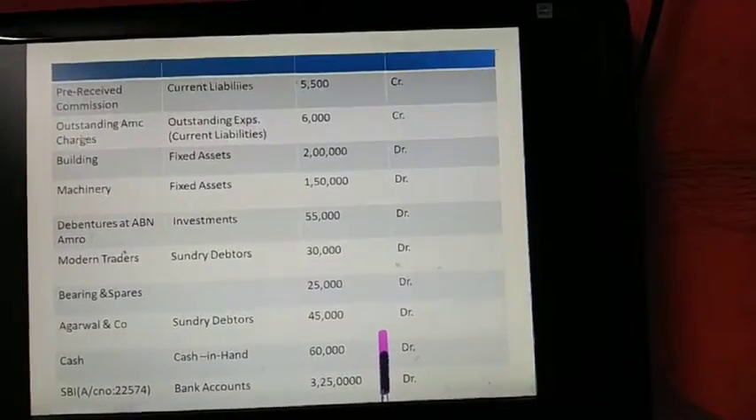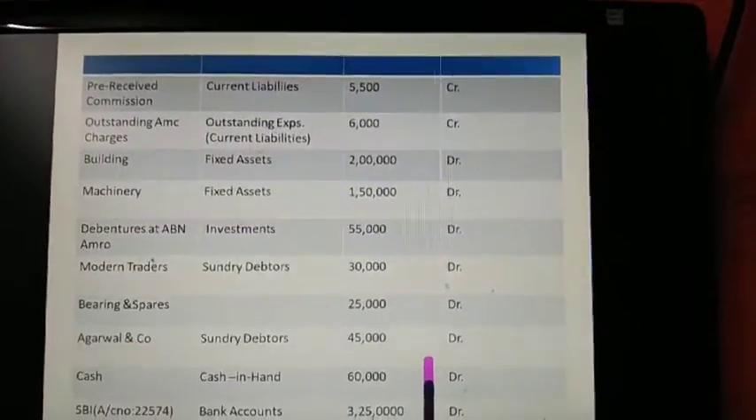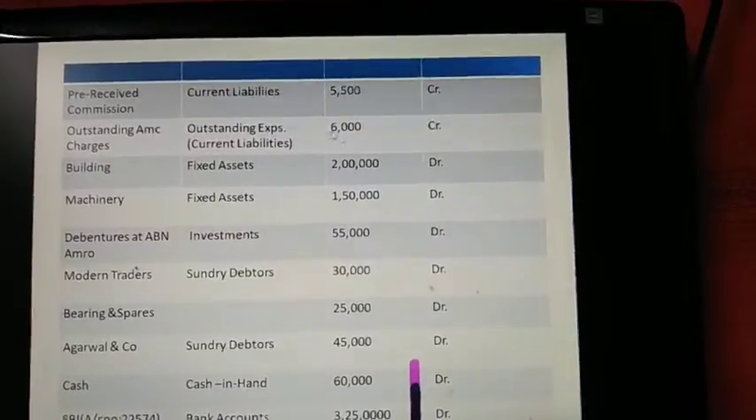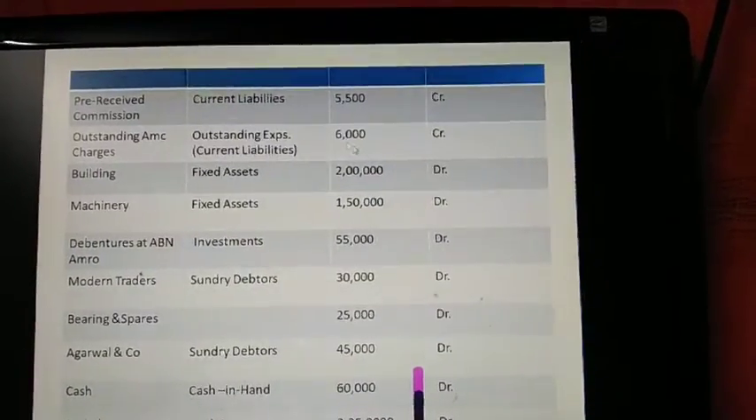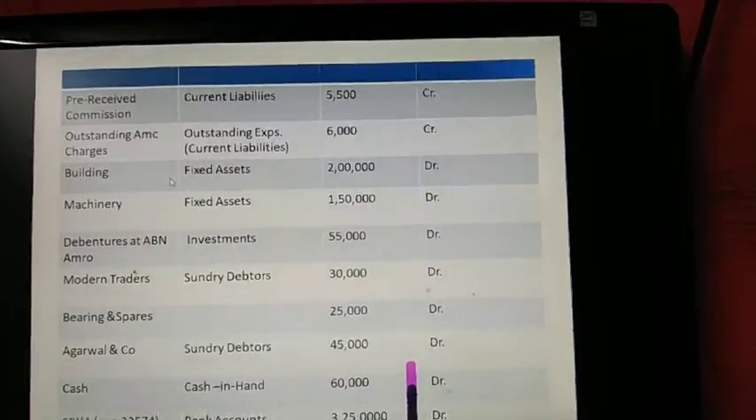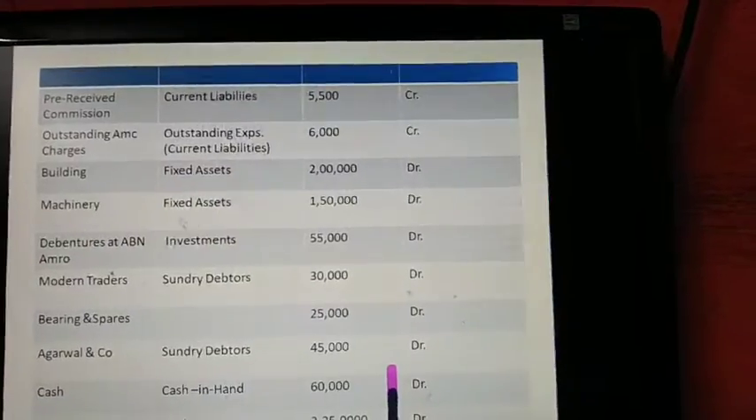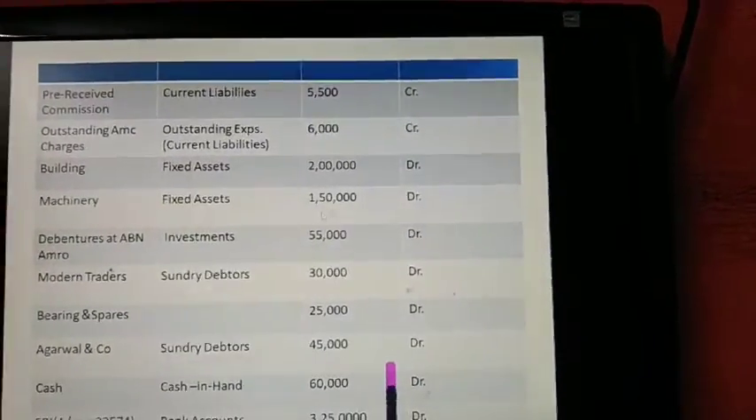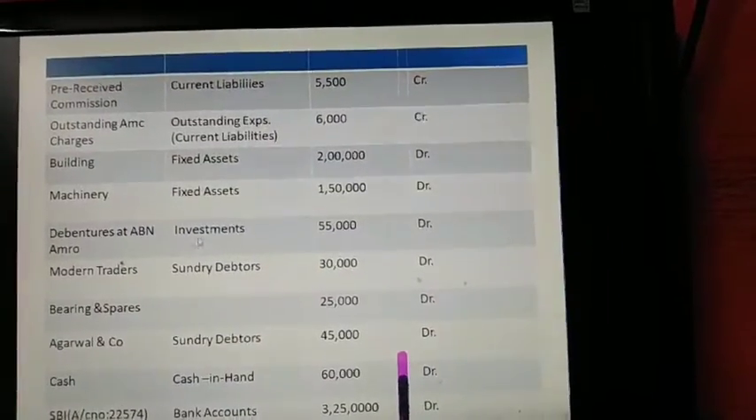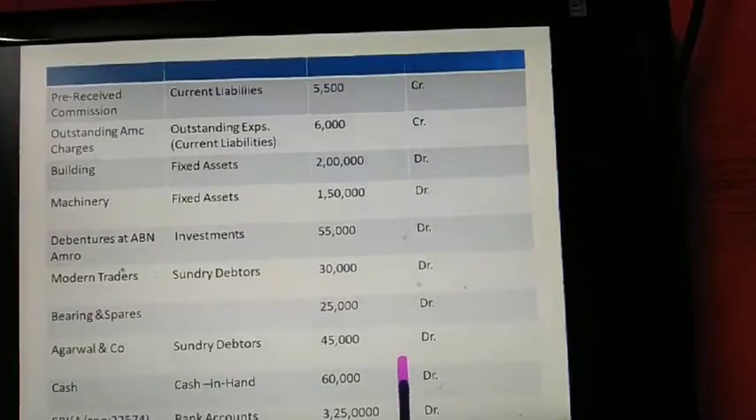So this we have to create the ledger here, and we have to create a subgroup here under the primary group of current liabilities. I will show you how to do all these things with the opening balance of 6,000. Then there is assets, buildings under the group of fixed assets 2 lakh, machinery under the group of fixed assets 1,50,000. Debentures at ABN AMRO Bank, so that's under the group of investments 55,000 debit balance.